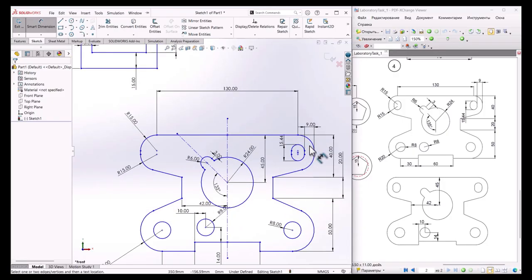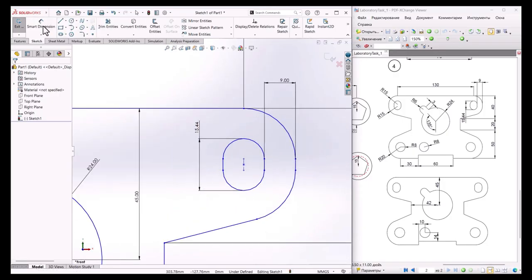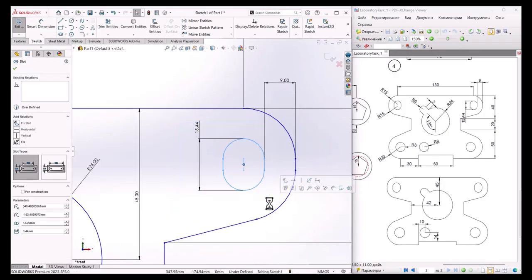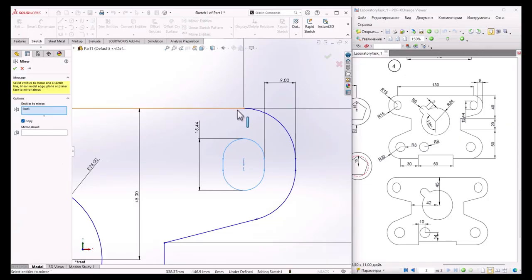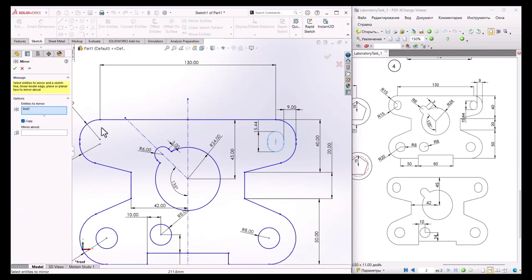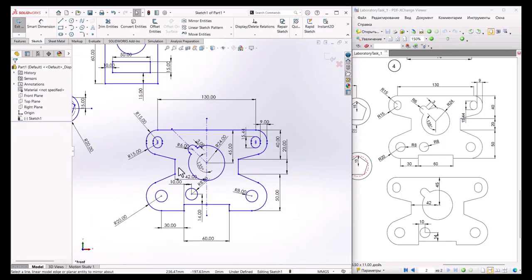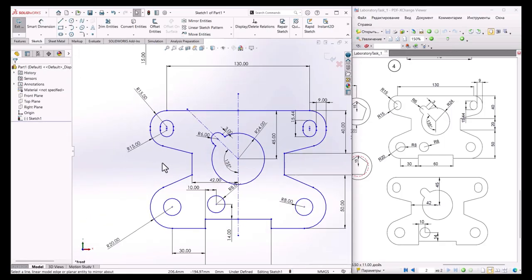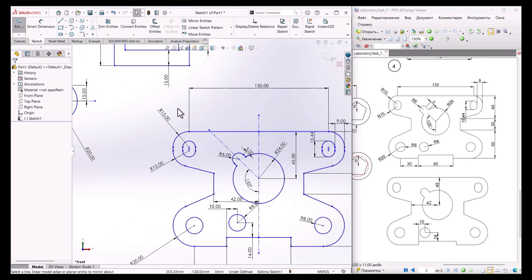And then select this shape, make it a mirror along this central line. Okay, the tasks are ready.